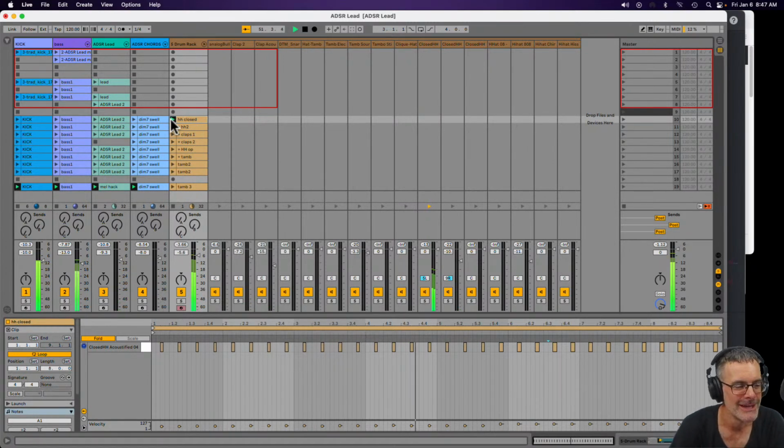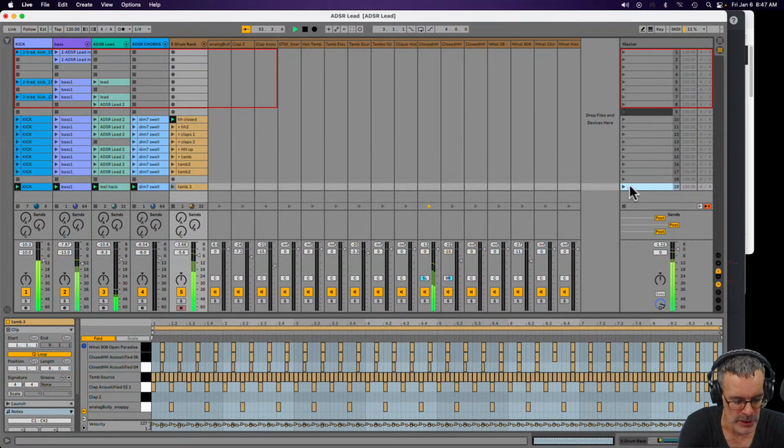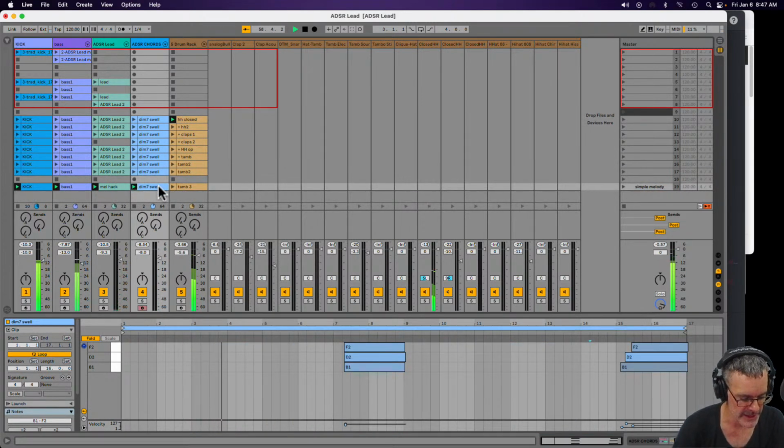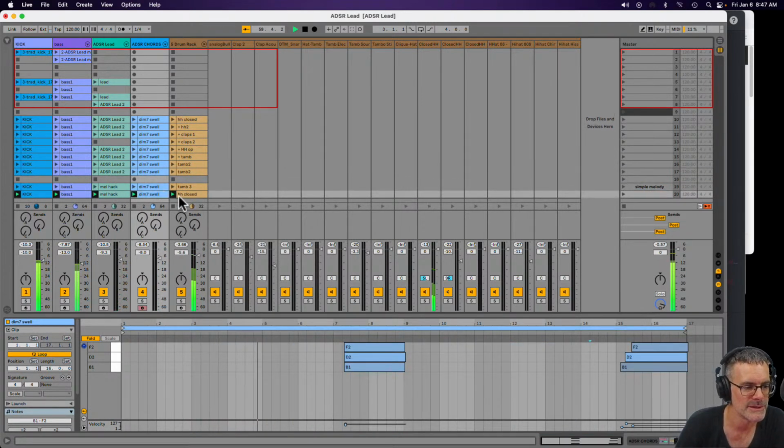So what I'm doing right now is I made this scene down here. I'll call this one simple melody. And I'm asking the question, which drum layers are going to sound good with this melody? The closed hi-hat sounds a little too simple, but I kind of like it. So I'm going to hit the duplicate button, make a new scene with that one.